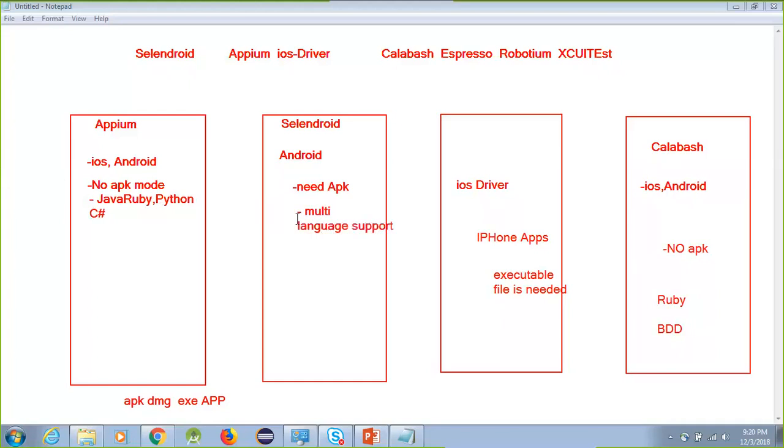This also gives you multi-language support, but the only difference is that I need an APK, which I may not have. But you can say that it's fine, because we have a very close bond with the developers, so we can get the APK, the executable file, and automate it. Then the question here is which tool to choose: Appium or Android.